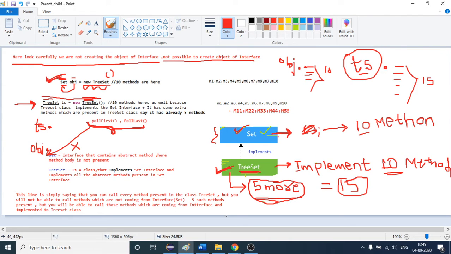So here again I am saying that this first line is saying that you can call every method in the class TreeSet, but you will not be able to call the methods which are not coming from the interface. And you can see these two methods are not coming from the interface. Suppose here I have given 5 for explaining this, but here two methods are there, so you will not be able to call these two methods if you declare the object like this one. But you will be able to call all the methods which are present in this class.